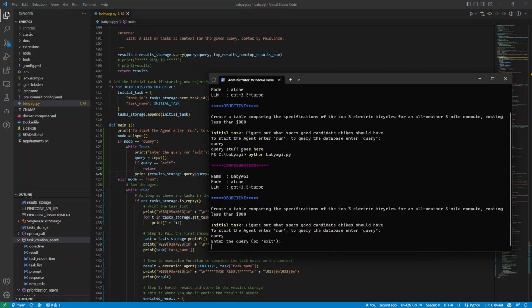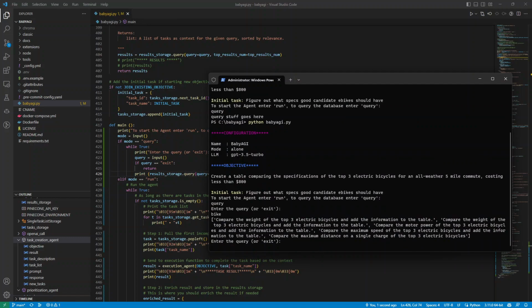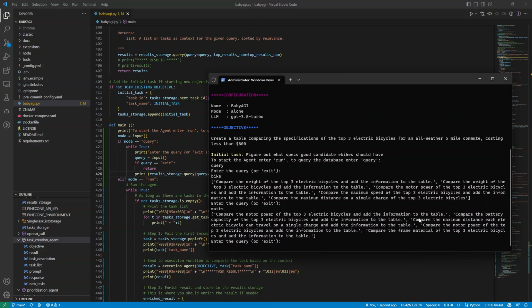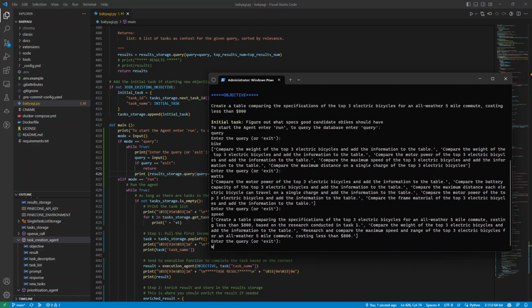Query, enter the query. Bike? All right. Okay, man. I thought it was so cool that I just turned into a surfer dude. So what we're seeing is the information that was stored to ChromaDB from the original run. Let's look at watts. Compare the motor. Let's try speed and weight.